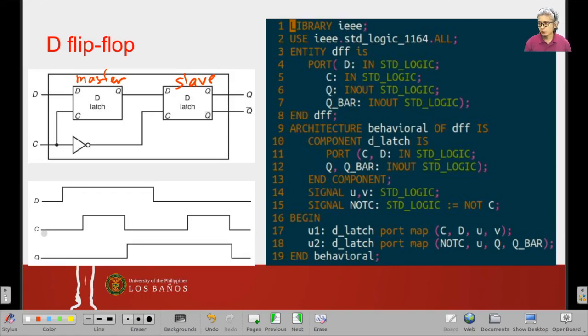So this is the clock, initially low. Then at some point, the value of the data changes. So the output will not be reflected yet because this is not yet a clock edge. Now at this point, the clock changes from low to high. Since that is not the criteria, based on the circuit design here, the change will only happen during the falling edge. If we implement the D flip-flop using two D latches, then the update will happen only on the falling edge. So at this point, we have the falling edge here. That's why the value of the output Q is updated based on the value of D.